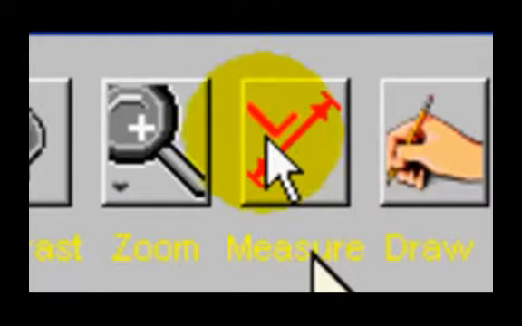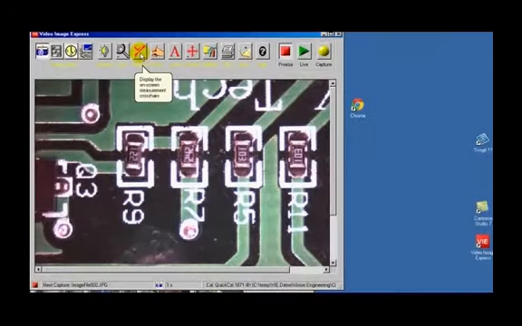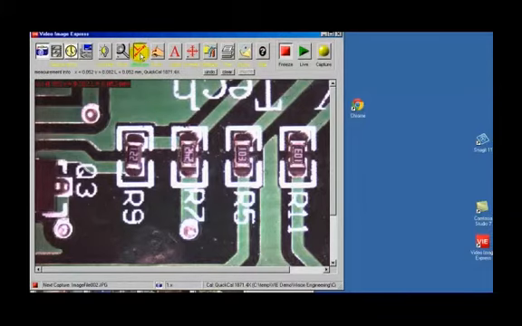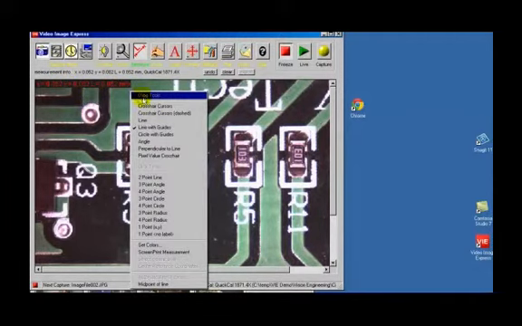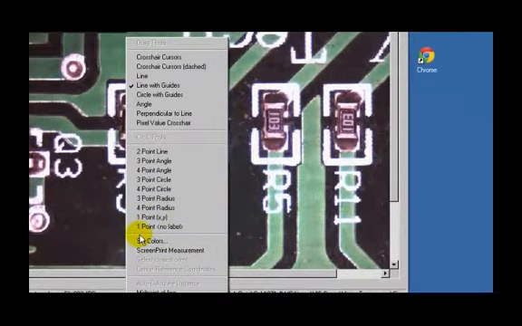Now we're going to discuss the measurement icon. This icon displays the measurement tools that are available. If I left click on the icon, it will bring up a digital readout of the position of the cursor and the dimension that is being measured. If I right click, it will give me access to all of the measurement tools available.